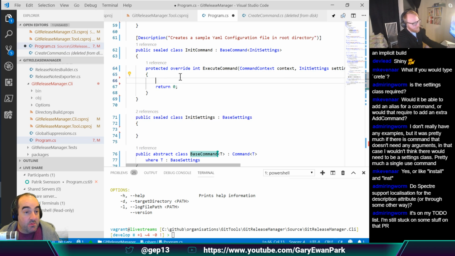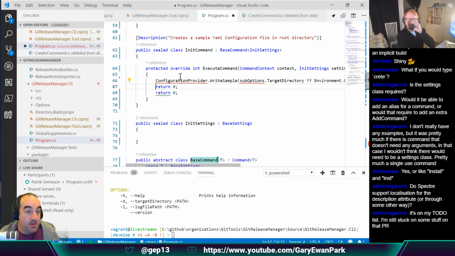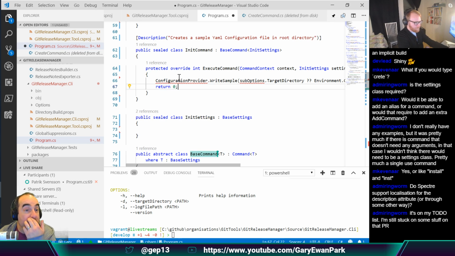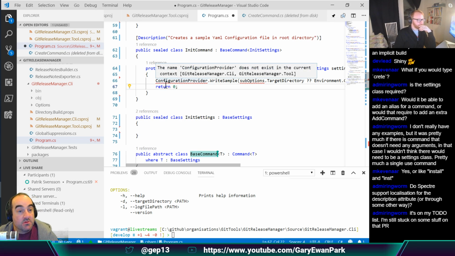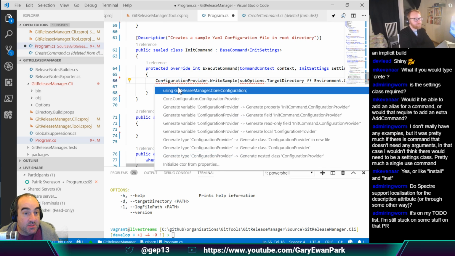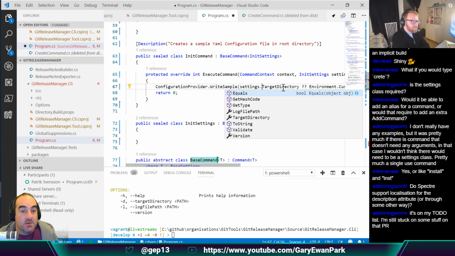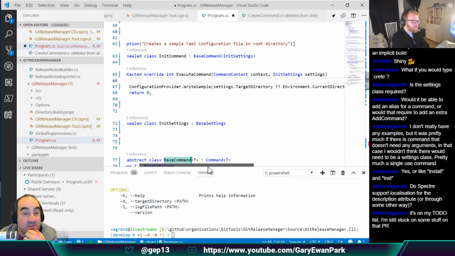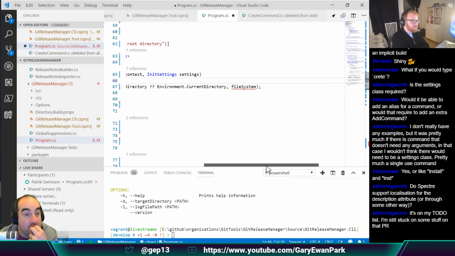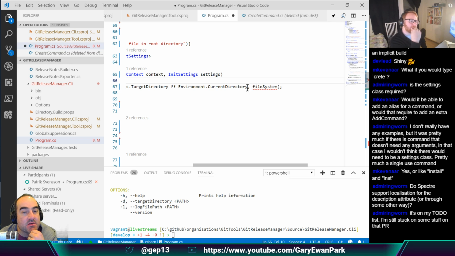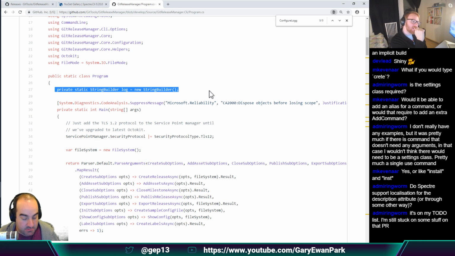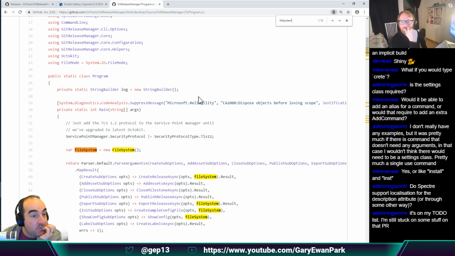Okay, so in here, this is where we would put the configuration provider. And then if all that works, it's going to return 0. So configuration provider, where does that come from? Using, that's just in the sub. So this target directory is on our settings class. We'll have a target directory, and if that's not provided, then we need to give it the file system. Where's that defined? Oh, there is some sort of abstraction going on. Okay.